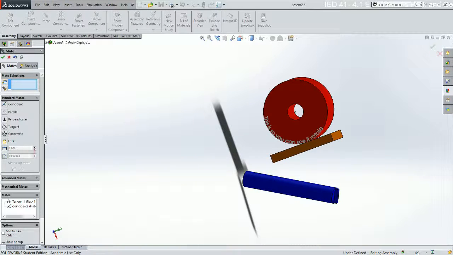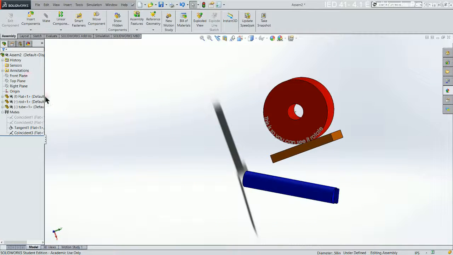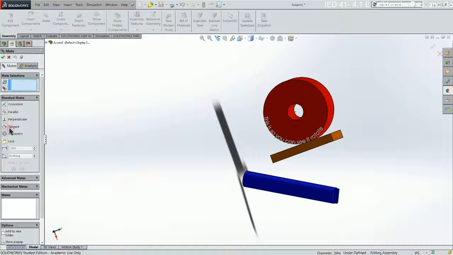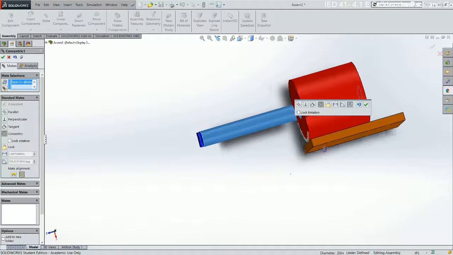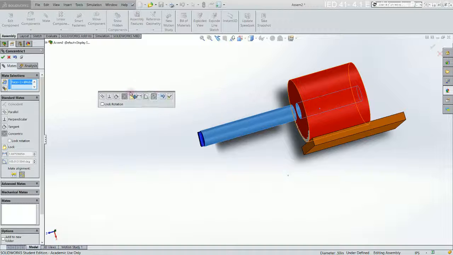Let's do one more mate here. Let's go ahead and put a concentric. So I want to put the blue bar, or the blue rod, inside of the red cylinder. So to do that, I'm going to click a concentric mate here, and let me clear my selection out. So let me go mate, and I'm going to go with a concentric mate, and I'm going to choose the shaft body, and I want to put it inside of the extruded hole. Now let's look at how we can flip the direction of this. This is a little bit interesting.